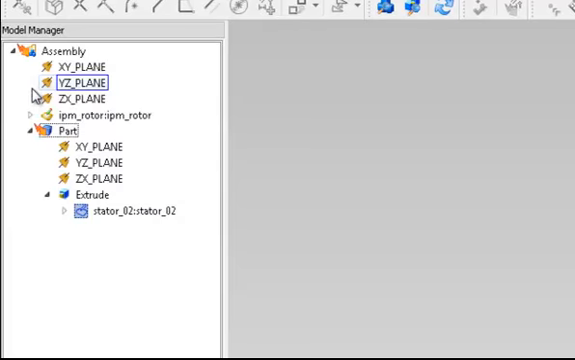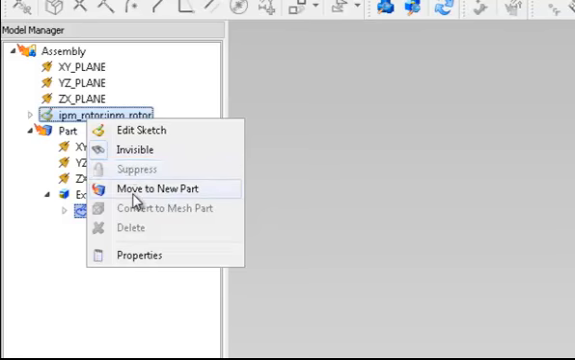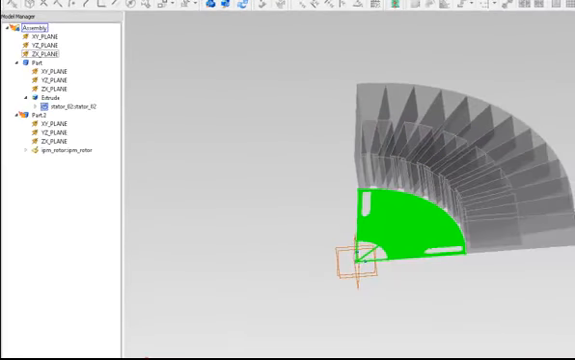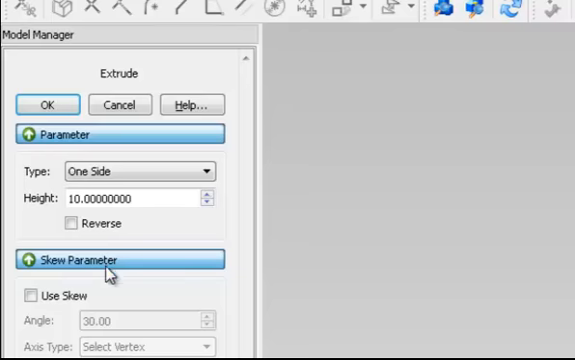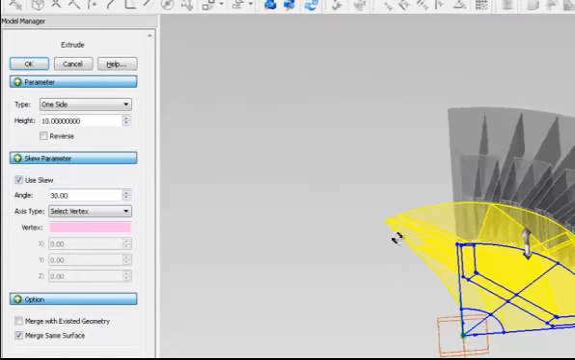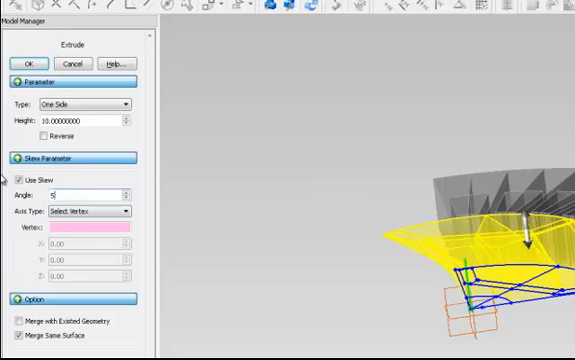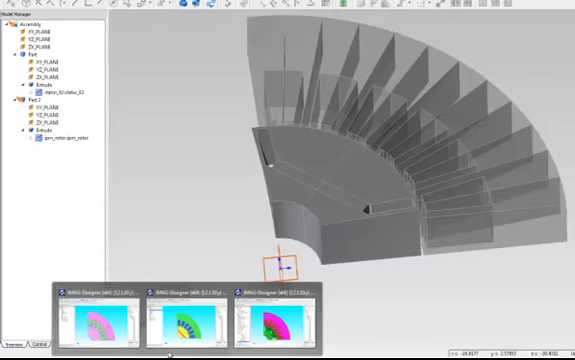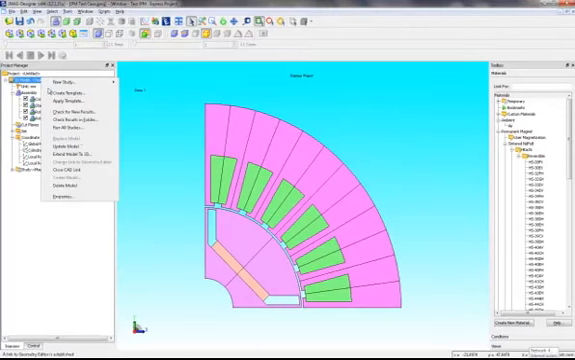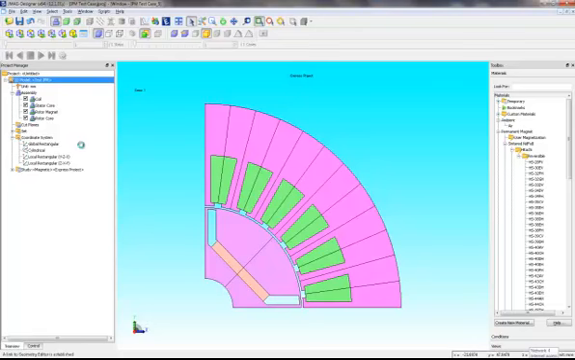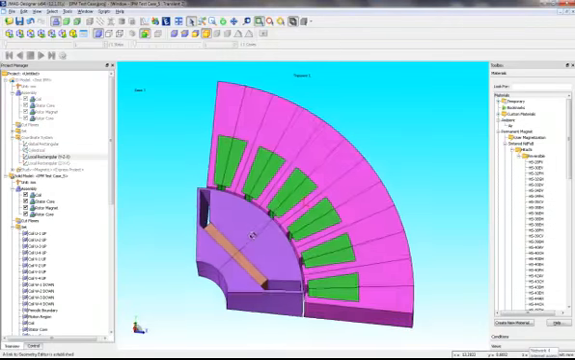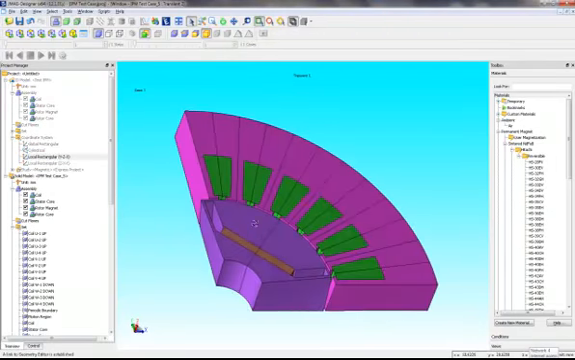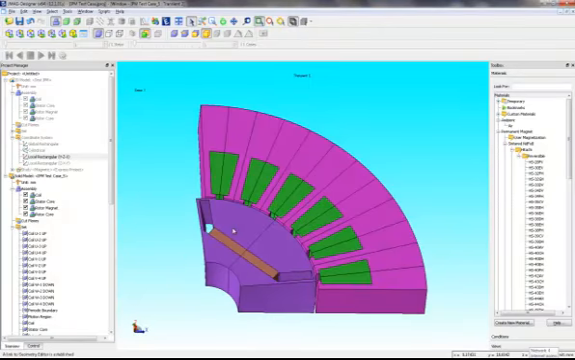So what we'll do here is I'll just extrude this stator by 10 millimeters, and I'll go to the rotor and move that to a new part, and I'll extrude that, but I can also add a skew on that rotor. So let's put a 5-degree skew on the rotor. Now, if I go back to JMAG Designer, I can update that model, and we'll have a full 3D model, including the effects of rotor skew. So again, you can see it's very easy to take a 2D model in JMAG and convert it to a 3D model.